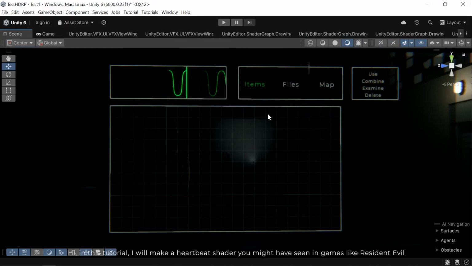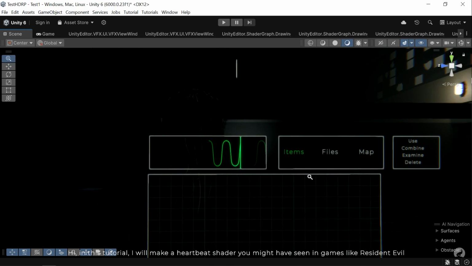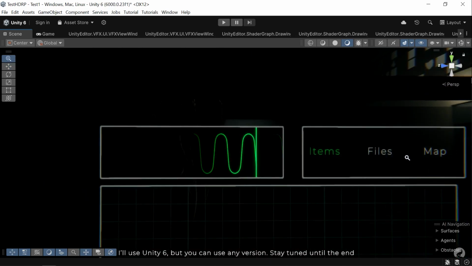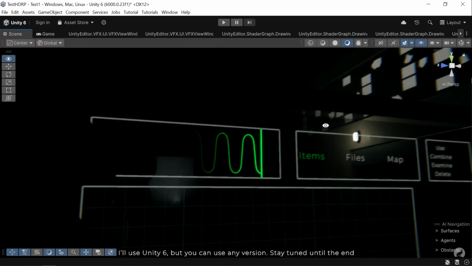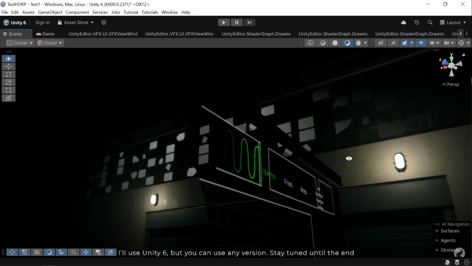Hi, in this tutorial I will make a heartbeat shader you might have seen in games like Resident Evil. I'll use Unity 6, but you can use any version. Stay tuned until the end.